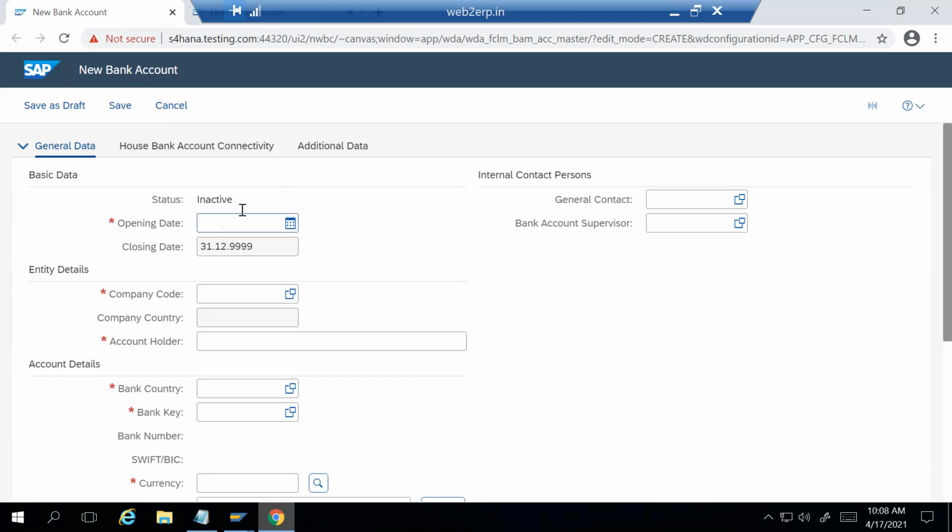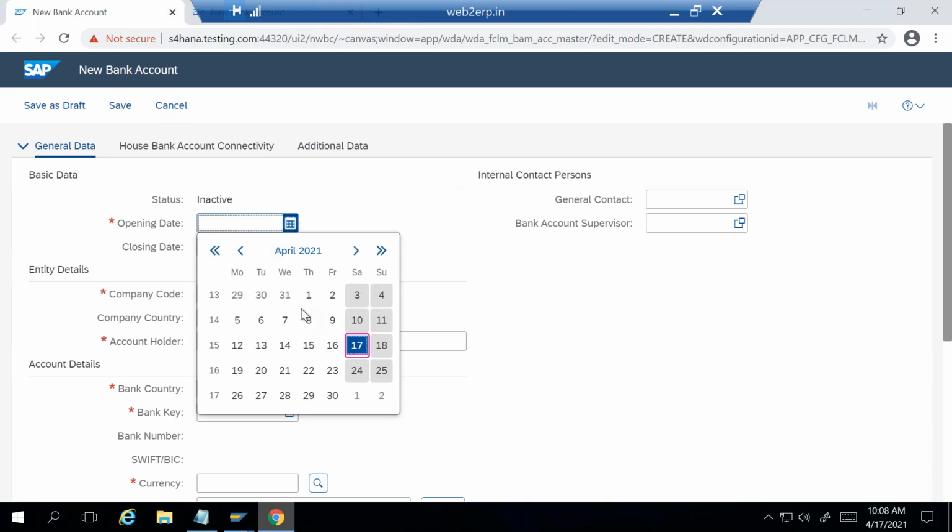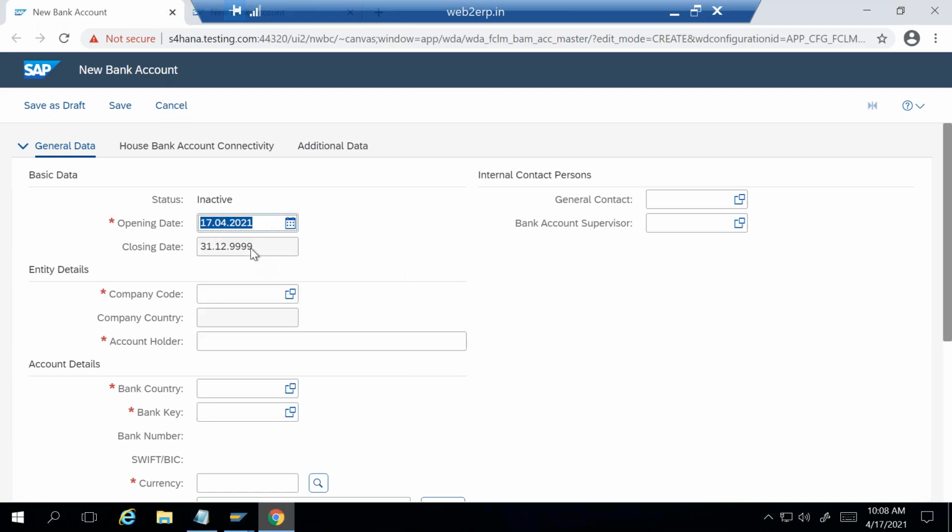Now the system is asking you the details of the bank account that you are opening with the bank. Let's assume we are opening the bank account from, let's say, the 17th of April. Today itself we are opening this new bank account within this Nariman Point branch for company code XYIN. Account holder: normally when you open a bank account, it is in a particular name. That name you will enter here. In our case, it is the company name, XYZ India Limited.